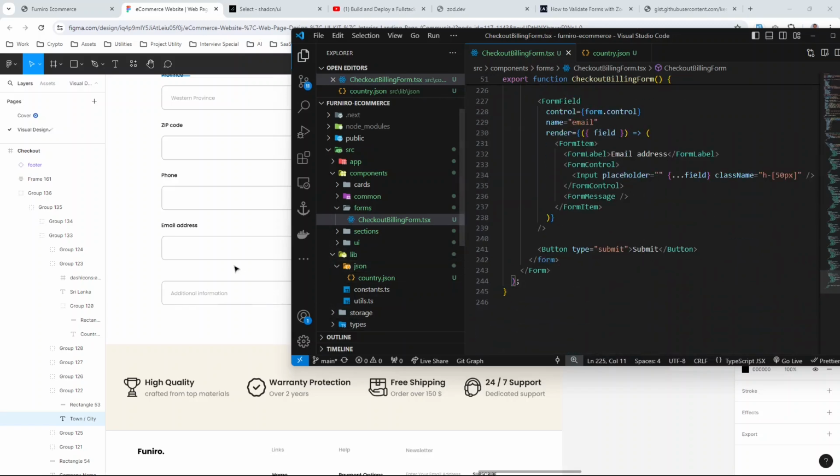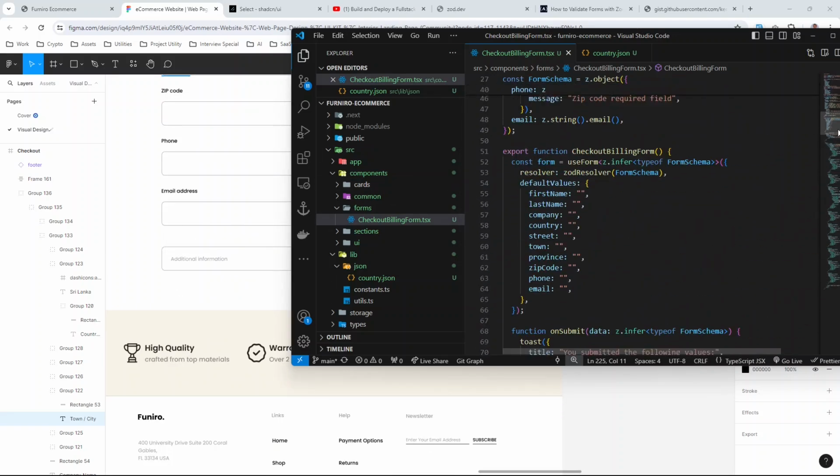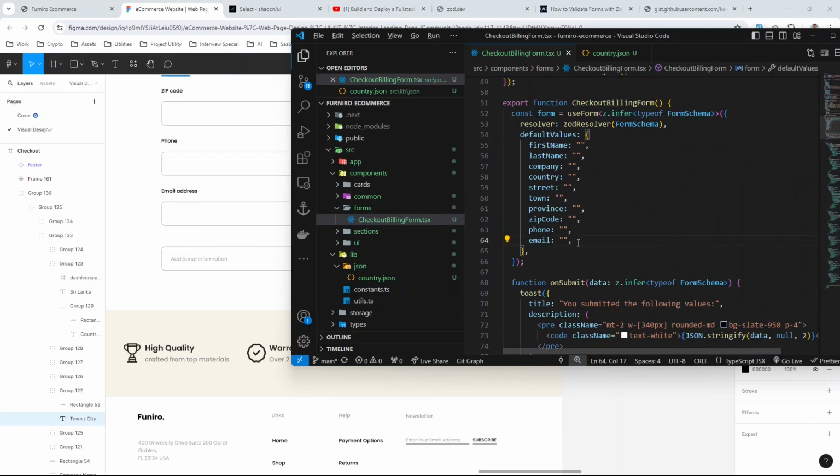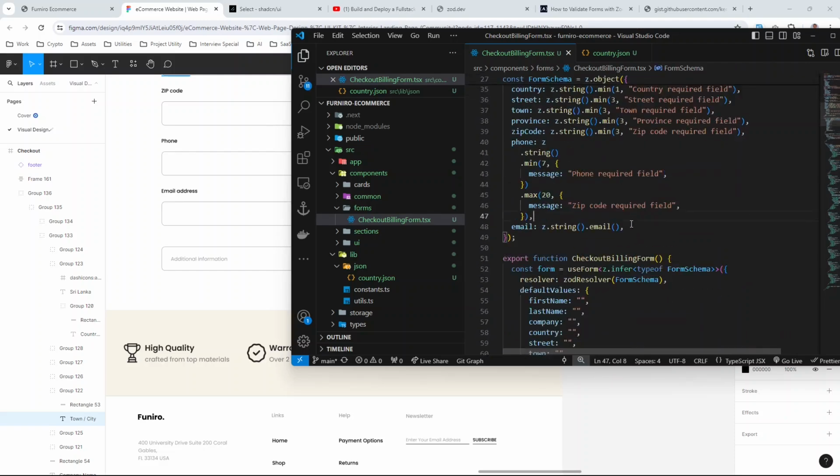Yes, we have the email address. Nice. And we actually have one other field that we did not take note of, additional information. So it's just going to be optional though. So come in and do additional info. So it's completely optional, it's not required.